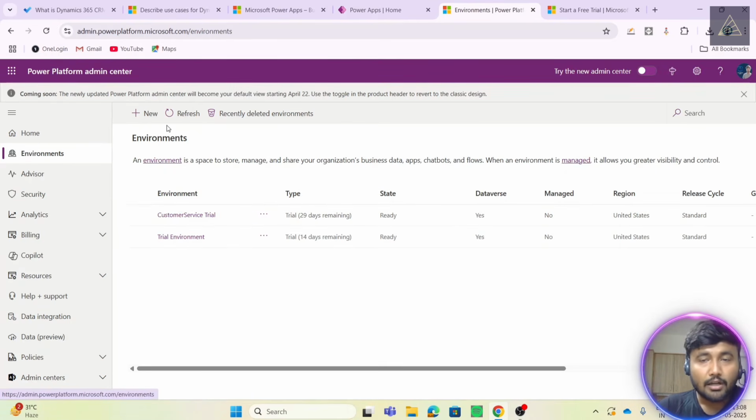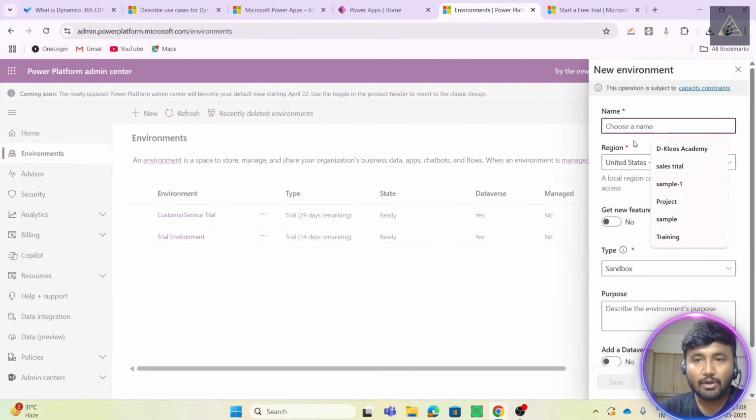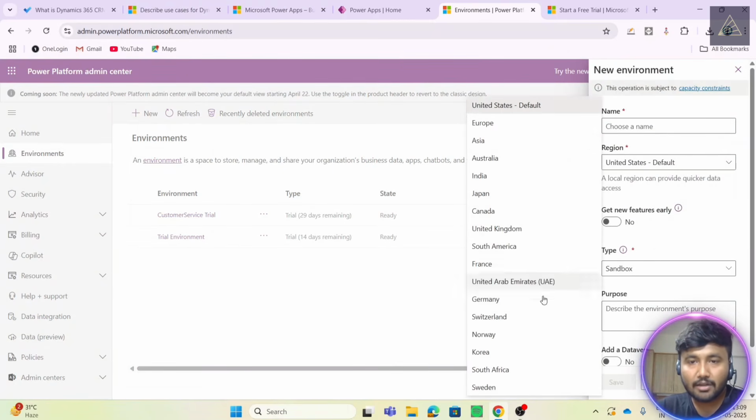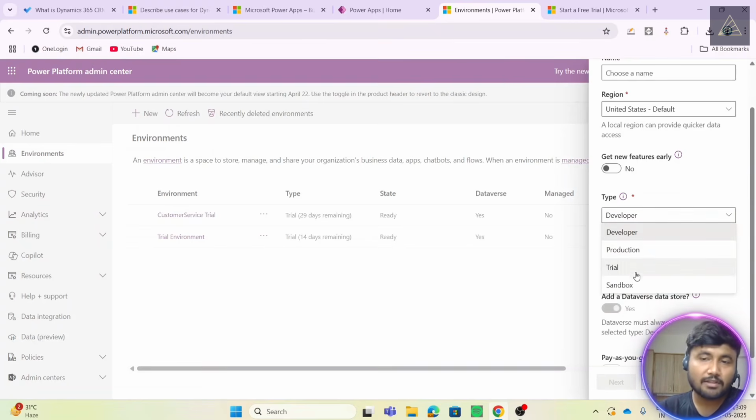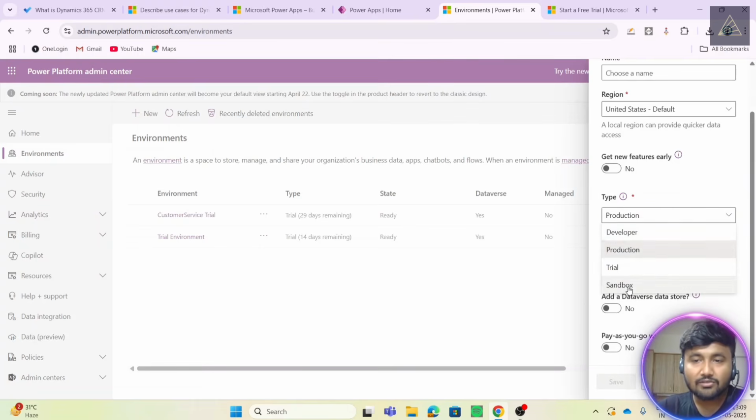But when you want to create a new environment, you just have to click on this new icon, and then name your environment. Whatever name you want to provide, you can just name it. You select the region from here, whatever region you are in. Then here, this is an important part where you can select what type of environment it is. For example, if you are developing something and you don't want it to be used by the end customers, and it is just for experimenting, then you select the developer environment. If it is for testing, you can click on the sandbox environment.